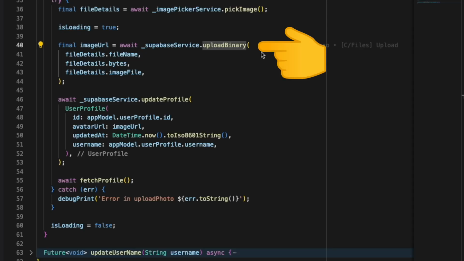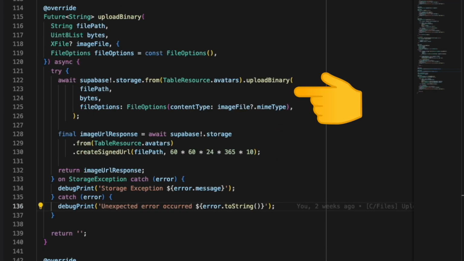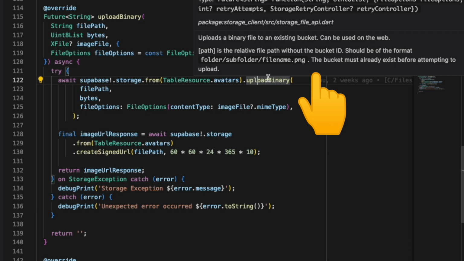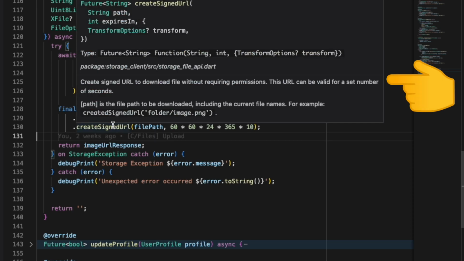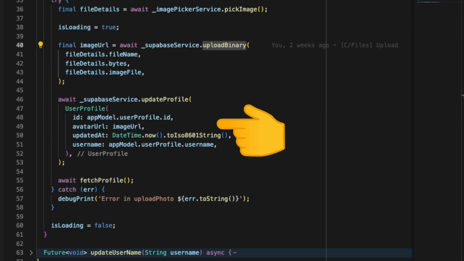So let's see this upload binary function. Inside this function, we call the storage from the Supabase client and mention the bucket to be avatars. We call the function upload binary and pass in the parameters as file path, bytes, and image file. It uploads a binary file to an existing bucket, and we call the storage again and create a signed URL and give it an expiry of, let's say, 10 years. This create signed URL function creates a URL which allows us to download the file without requiring any permissions. In the upload photo function, we create a user profile model wherein we pass in the generated signed URL.